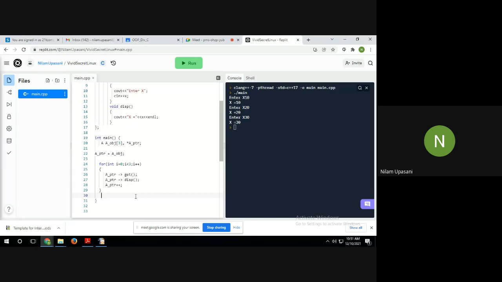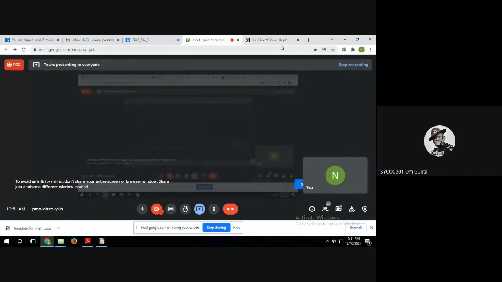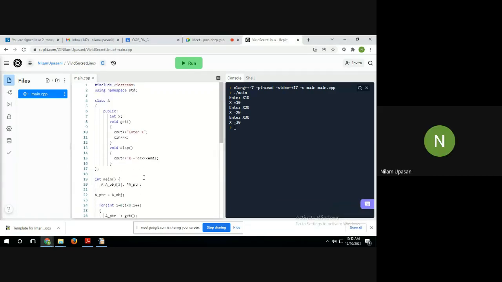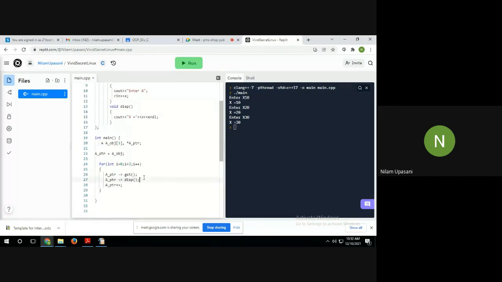Pointer concept clear है? Pointer to object and pointer to array of object. Any doubt here? No, ma'am. Okay. So good. So now let us move ahead with this pointer concept only.